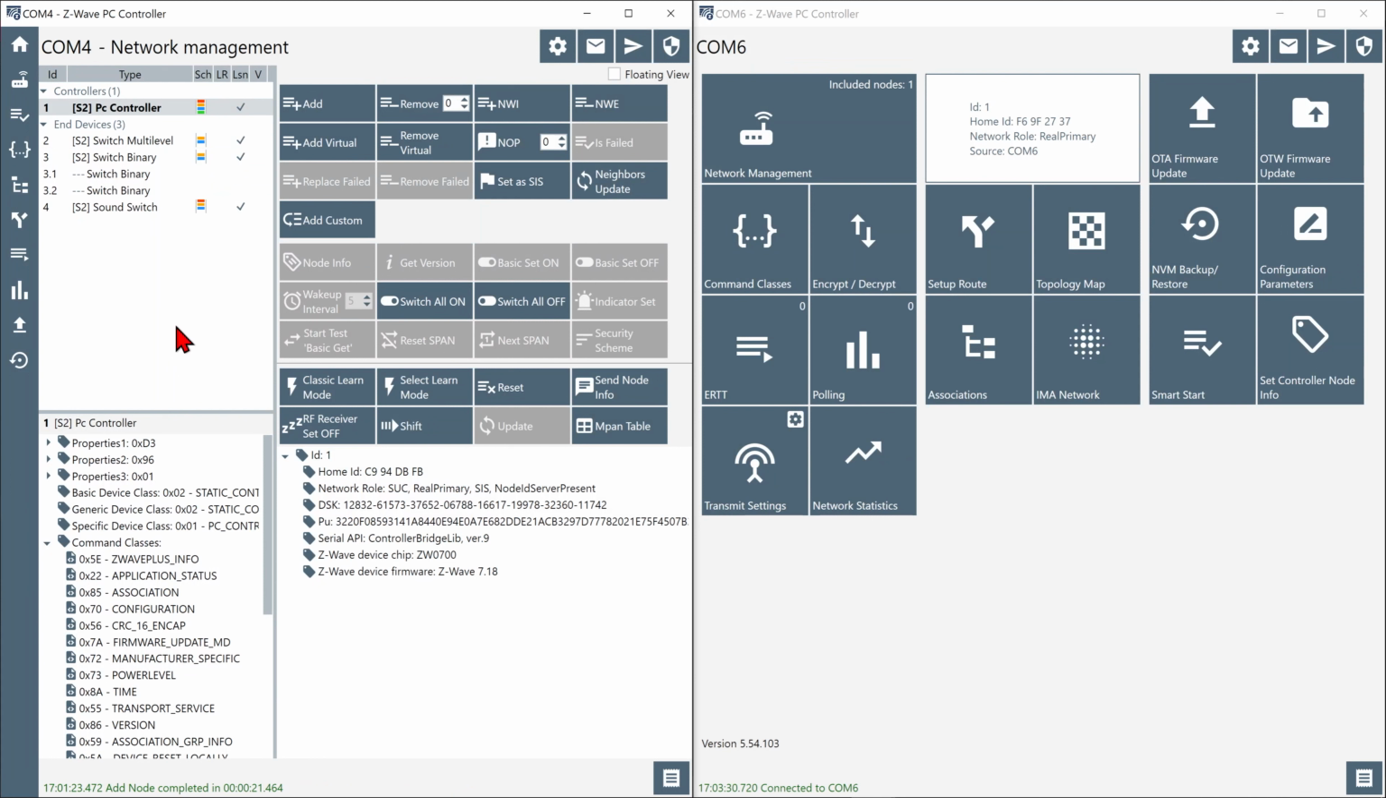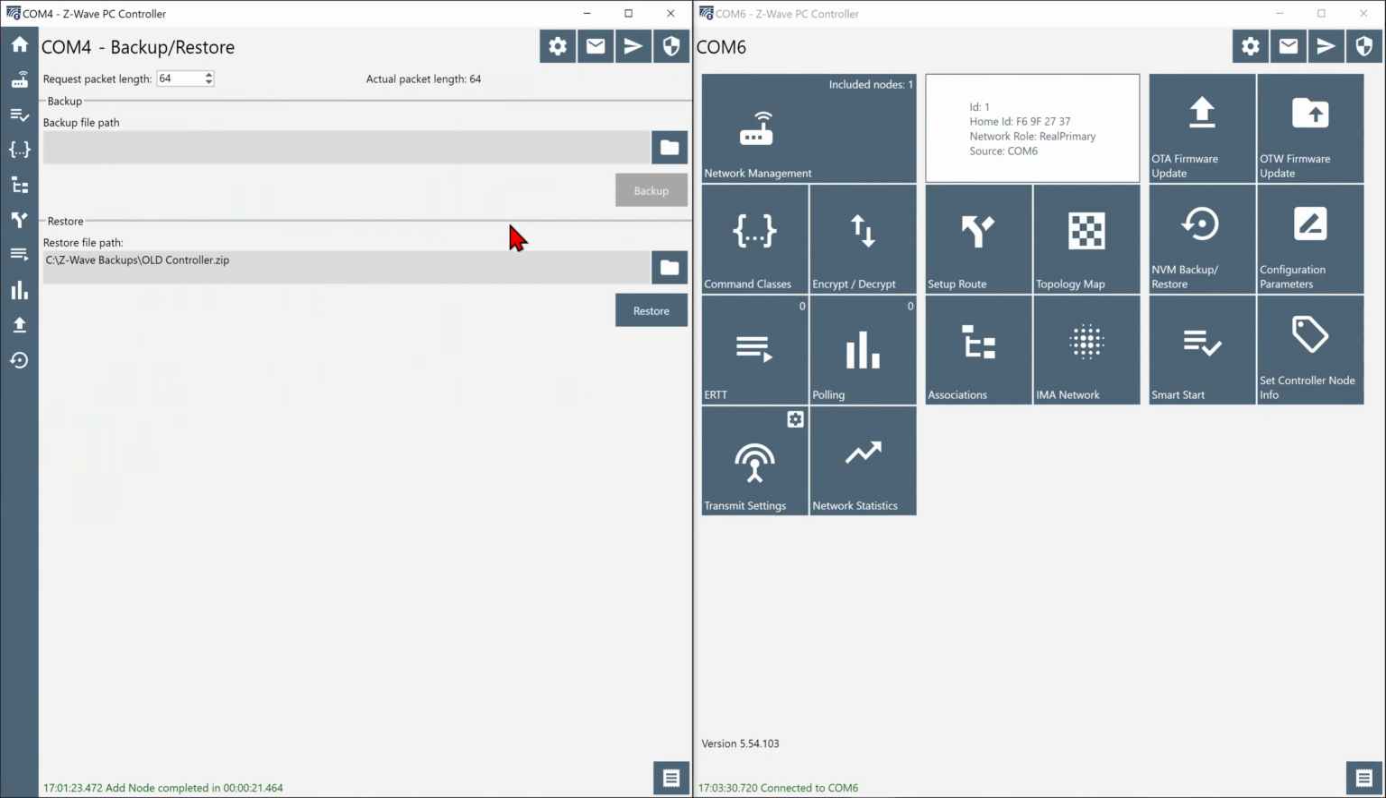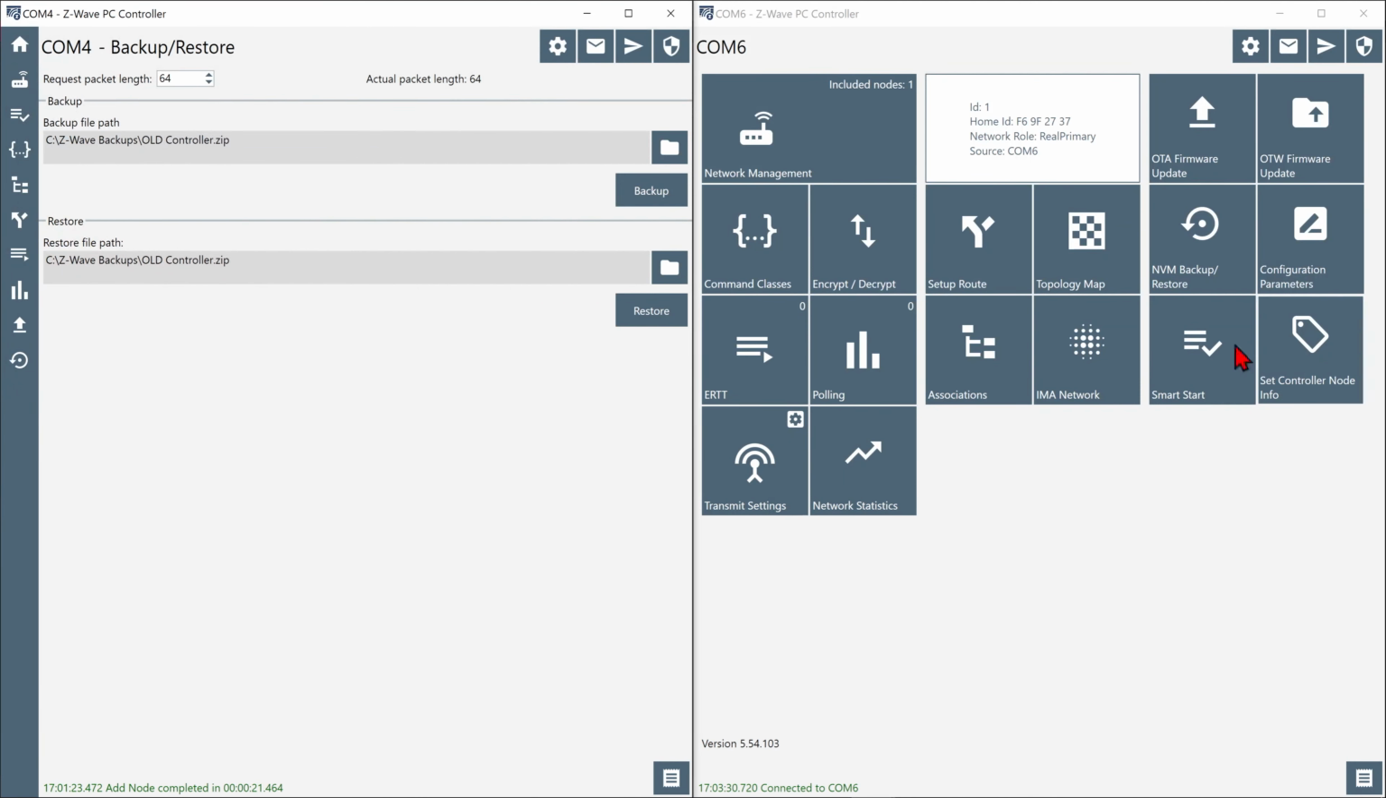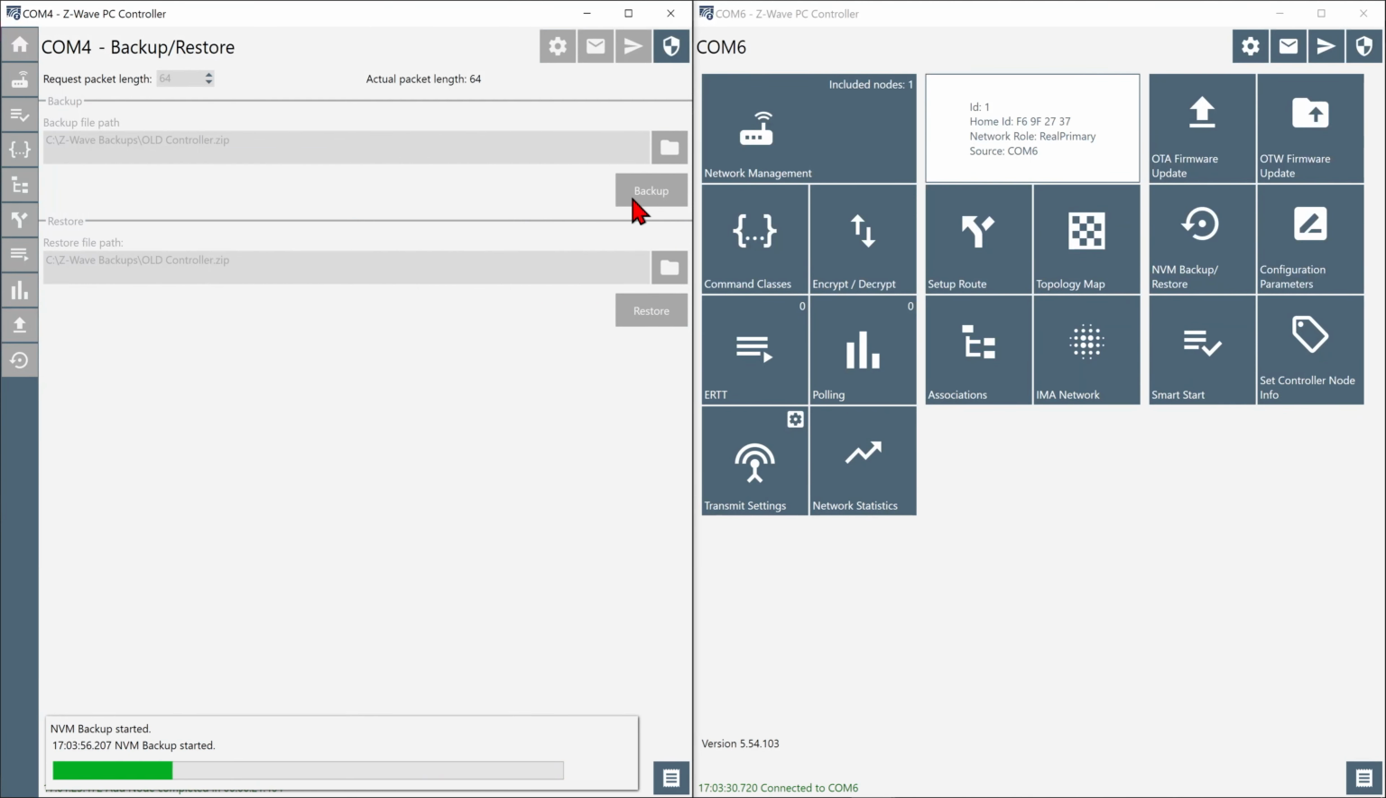To ensure the migration process is as smooth as possible, the first thing we're going to do is back up our old controller. To back up the old controller, click the home button and select the NVM backup and restore option. Then under the backup section, click the folder icon and specify a file name and folder location, then click save and click backup.